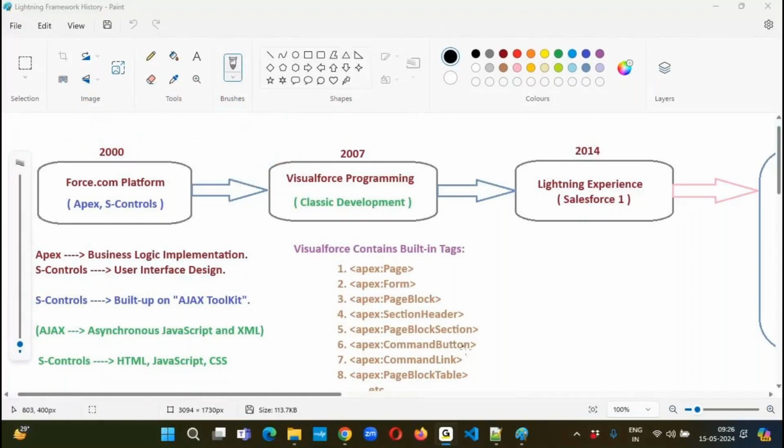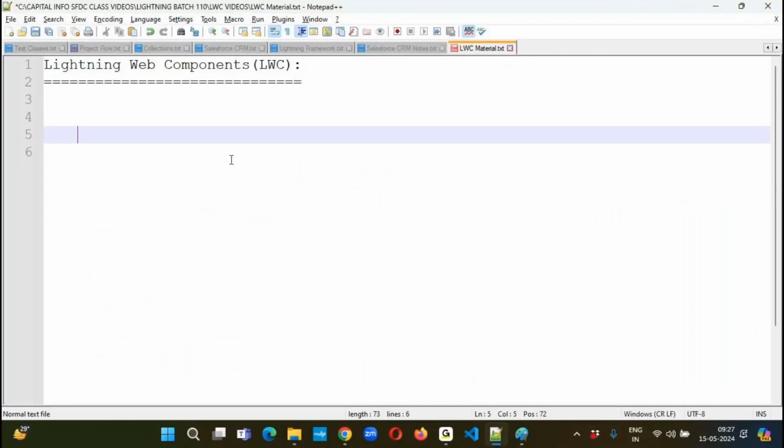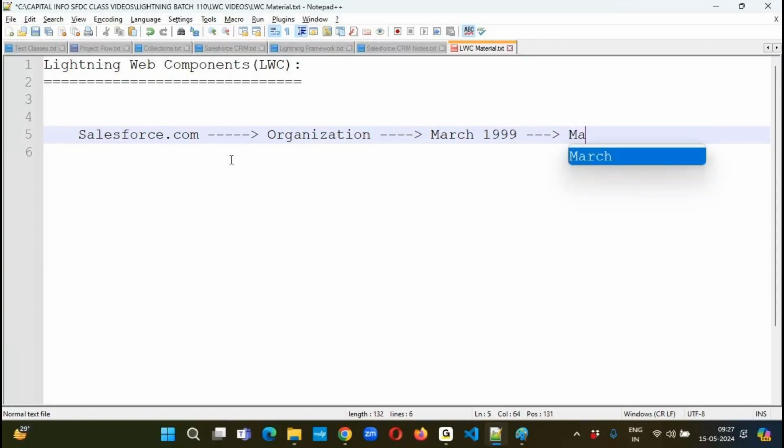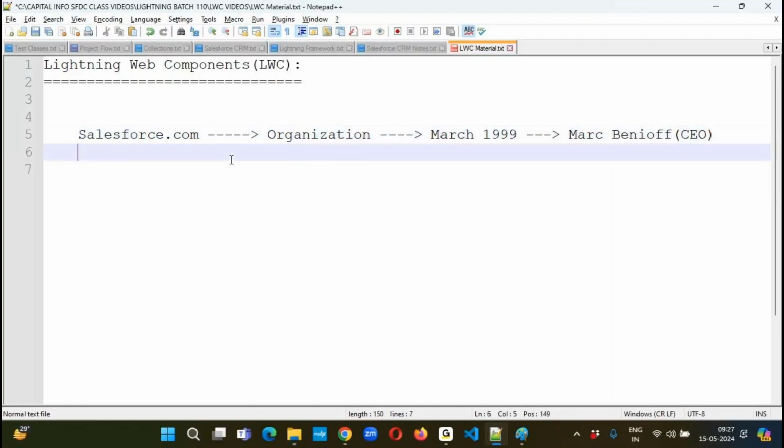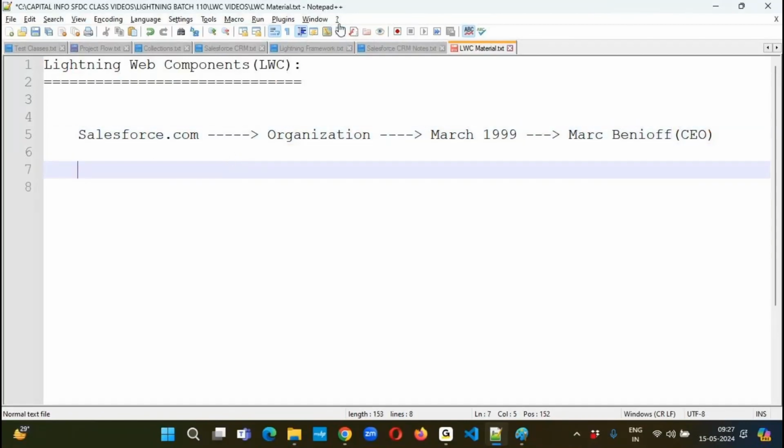Salesforce.com is an organization which started in March 1999 by a person called Mark Benioff. He is the CEO and the founder of this organization.